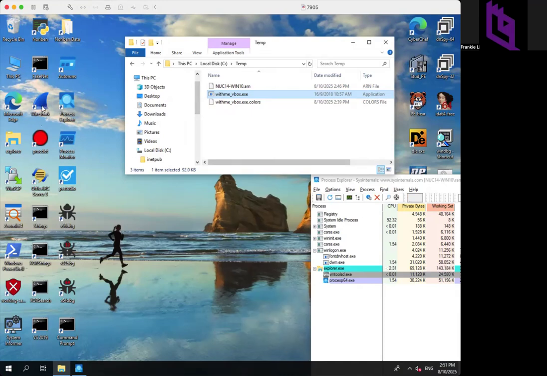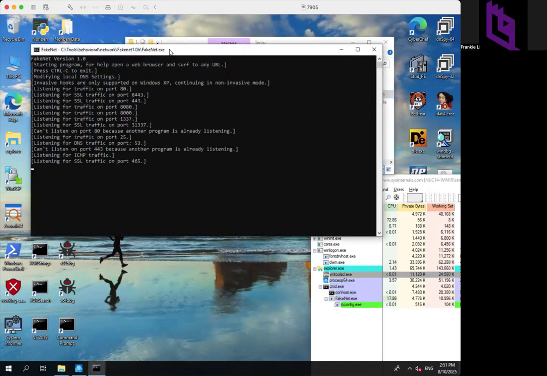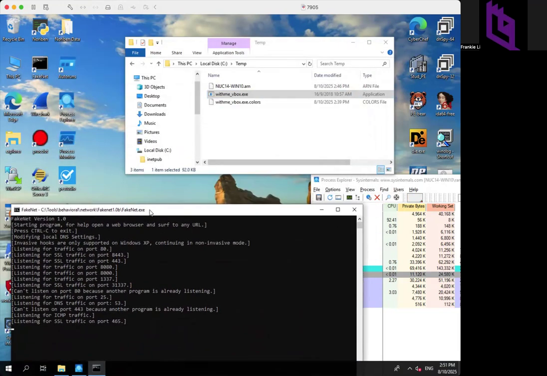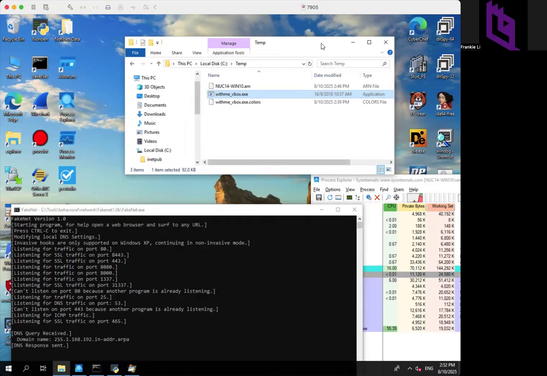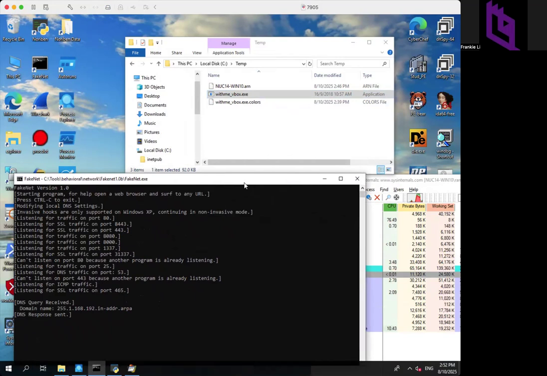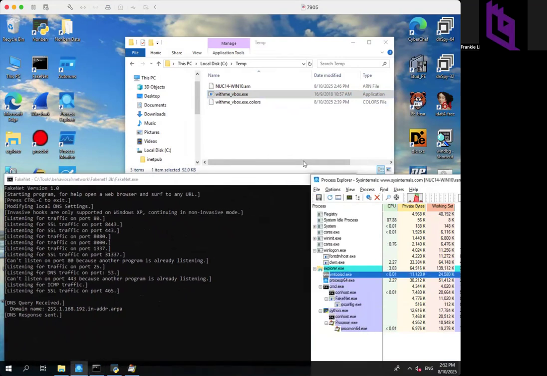So this time I don't start the Wireshark. I kickstart the FakeNet, and then I kickstart the narrowband. Okay, I minimize it. Then what I have to do is I try to run it. So I run it this time. I don't have the shot on. Suppose I should be okay.